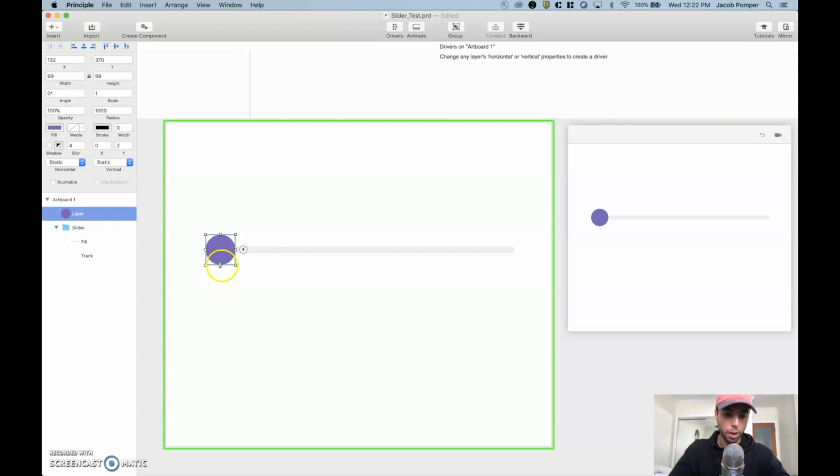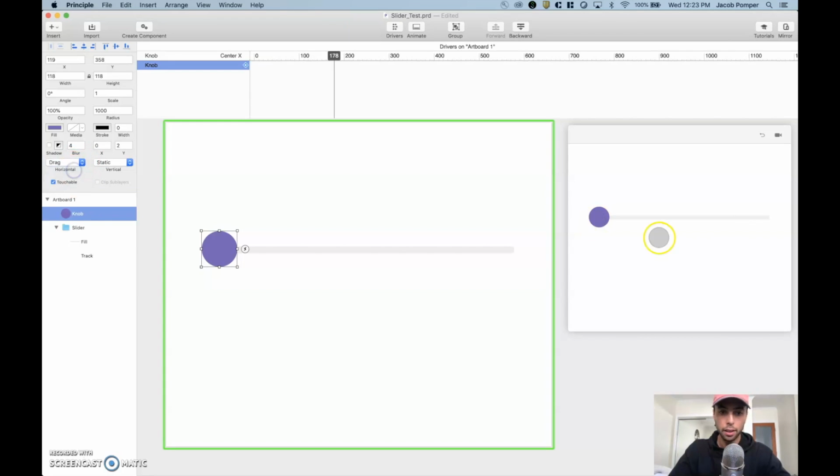So now let's draw a knob just using the circle tool. And this is going to be the part that we actually slide. And we'll position that right around here. And let's just call this knob. So the way people typically will do the slider interaction is they will select the knob and they will change the horizontal drop down to drag so they can freeform drag this knob on the x-axis, and then they will drive the x position of the fill by the knob.